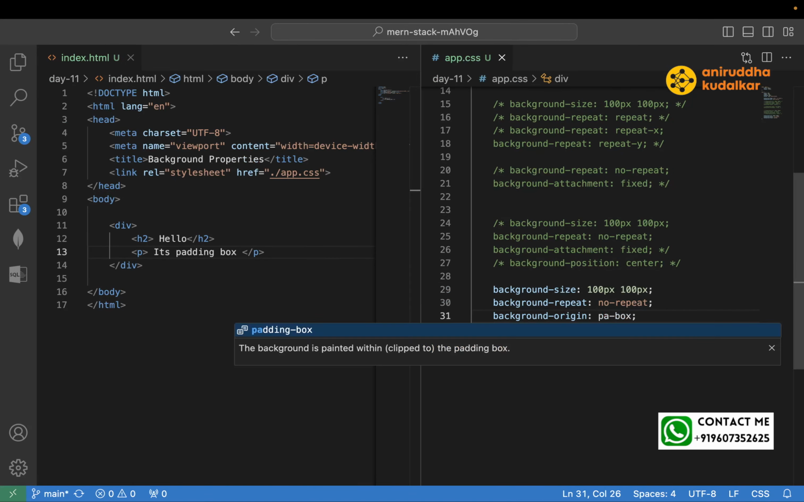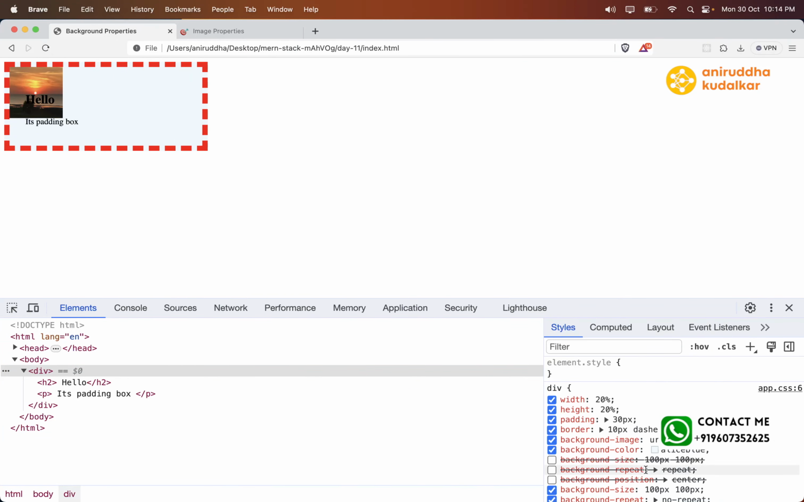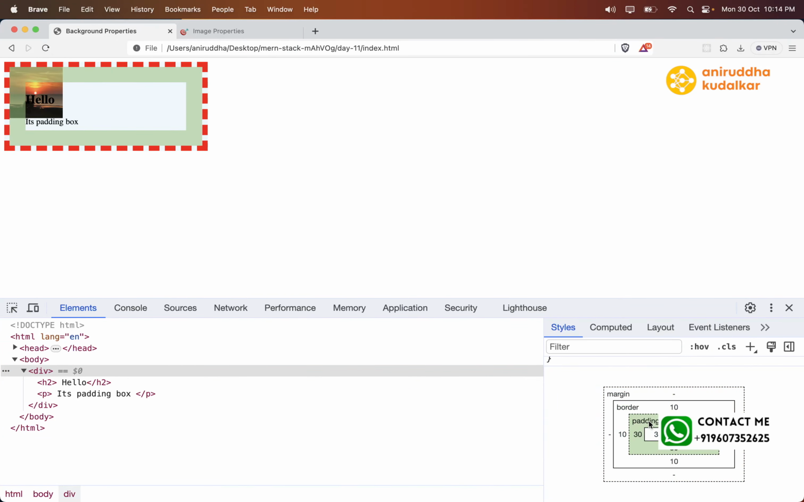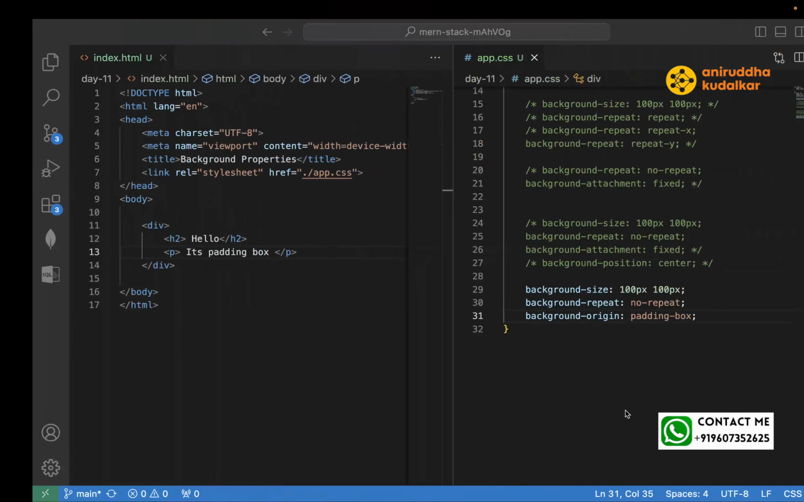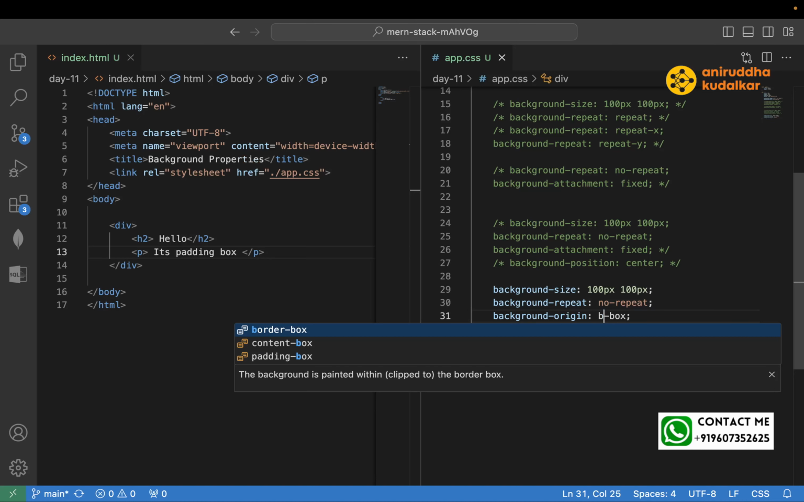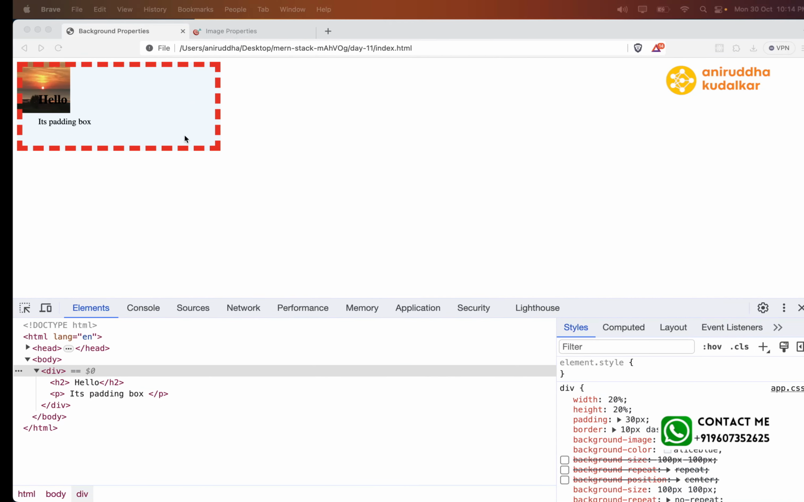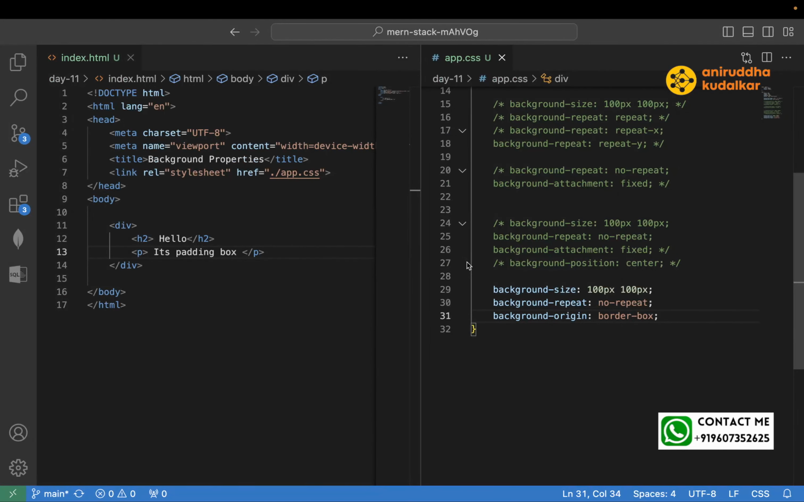Presently, if you do the padding box, this is the default thing. See now what will happen. Inside the border, but on the padding as well. Yeah, it is on the padding. Now it can be on the border also. Border box. Can you see? Border box, content box, padding box. These are the important things about this: border box, padding box, and the content box.